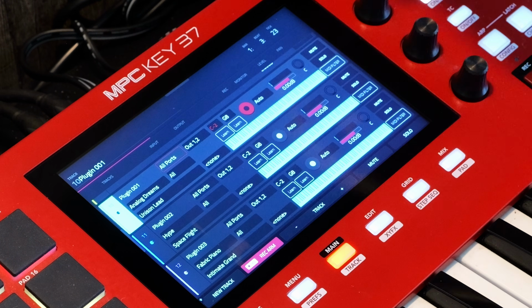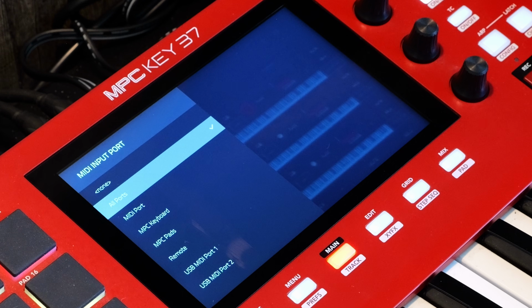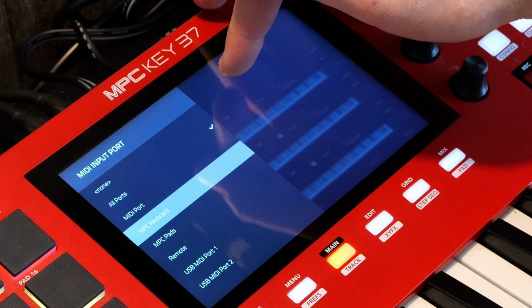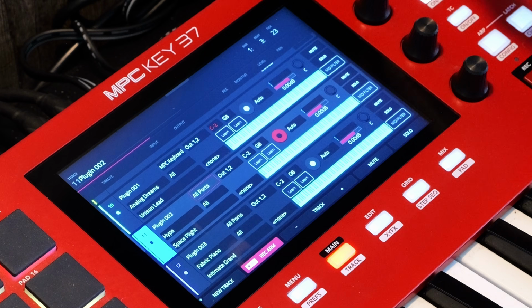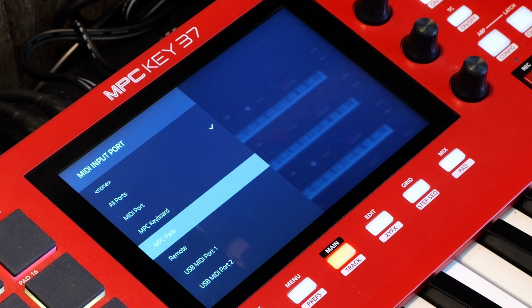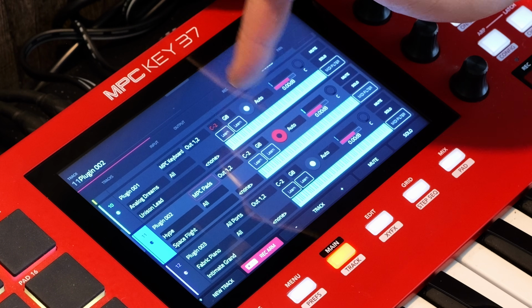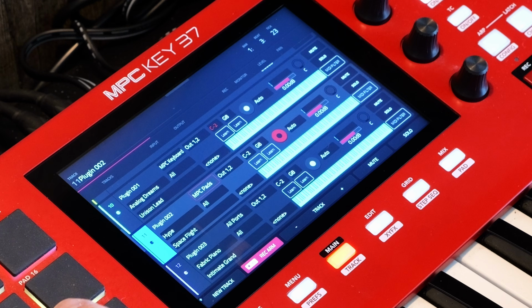But what we can do is actually go in here and change it. So this is my lead, and I want that to respond to the keyboard. Now I want my pads to respond to just the MPC pads. Now what I'm going to have to do, and this is crucial, is record activate both of these so they're both responding to whichever input that we already allocated.